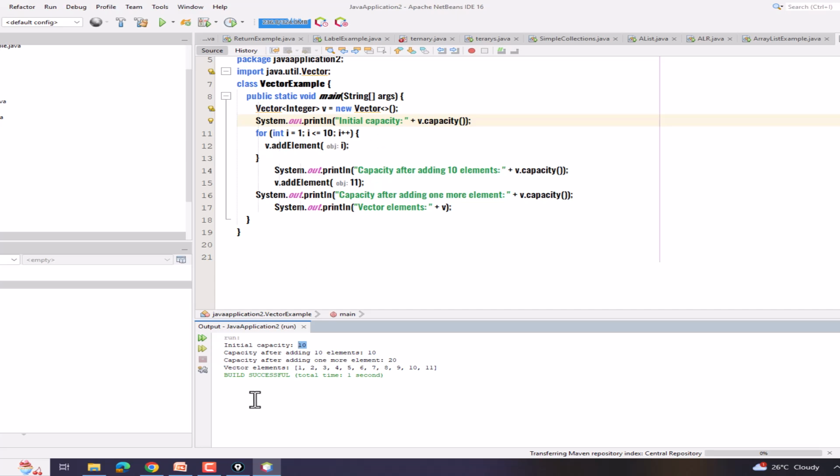Now next, what we have shown. We created a for loop. The for loop is going to store 10 elements inside the vector. Here we add each and every element i to the vector using a method called addElement. After adding, we get the capacity, and it has shown 10 is the capacity.